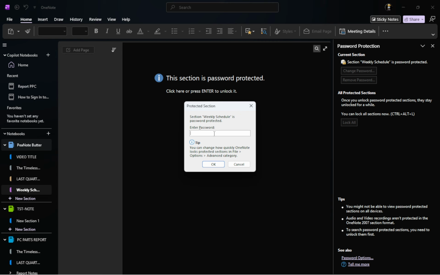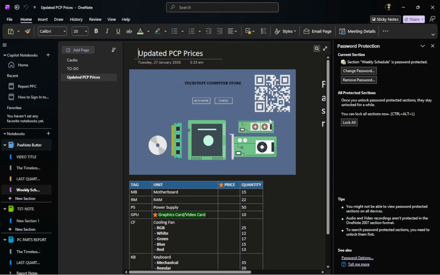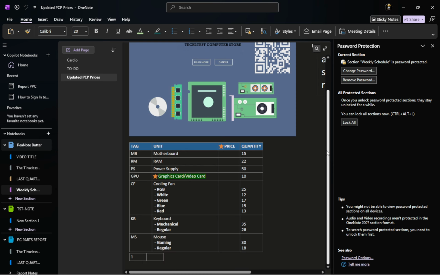When you need to get back in, simply click the Protected Section tab. OneNote will ask for the password. Enter it and select Unlock to view and edit your pages. You can continue working as usual until you lock it again or close OneNote.